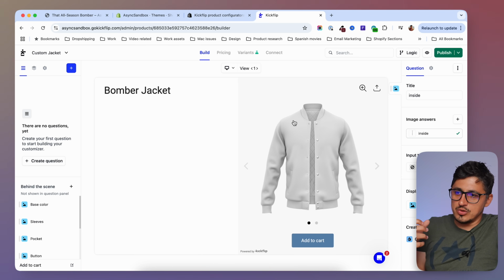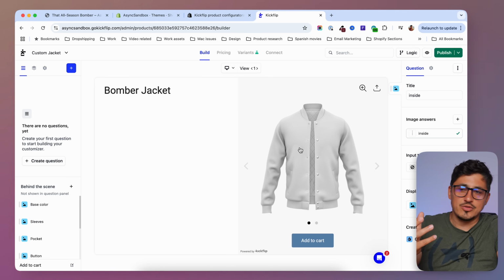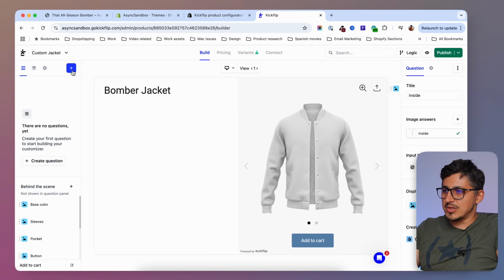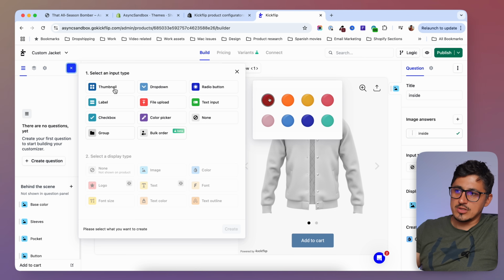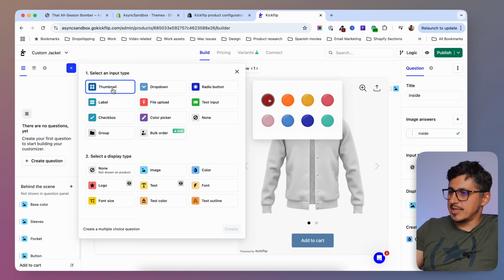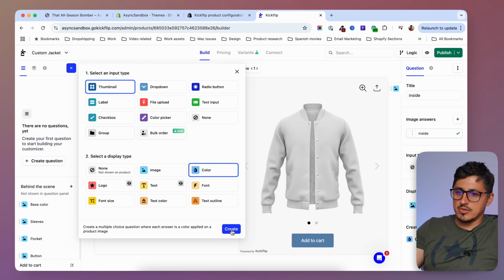So for example, do you want this base part of the jacket in a certain color? And to do that, I'm going to go here and click on questions and add one question from over here. And I'm going to add a thumbnail question like that. As you can see, you have multiple options in there. I'm going to add the thumbnail because I want the swatches so that I can add different types of colors. So I'm going to click on thumbnail, and then I'm going to select color over here. And I'm going to click create.